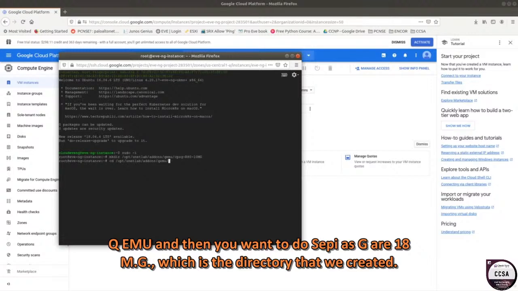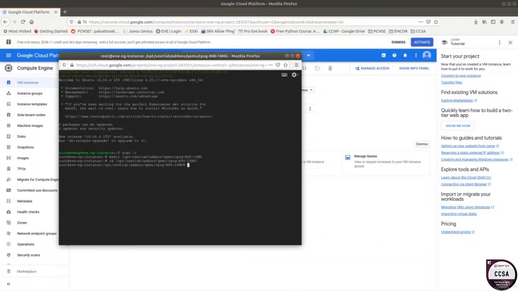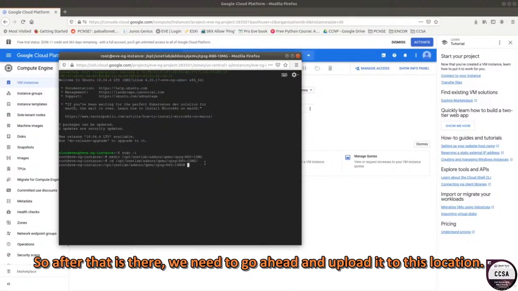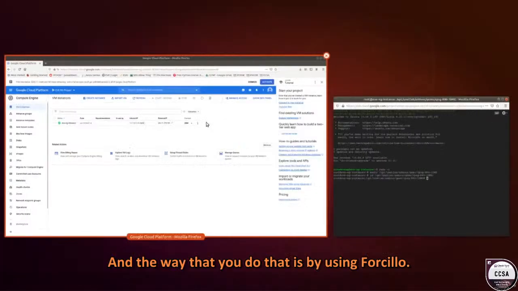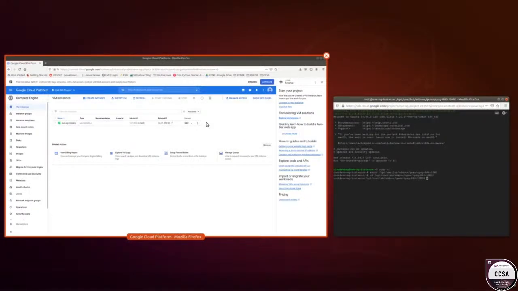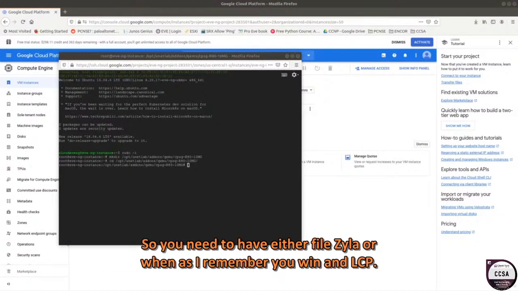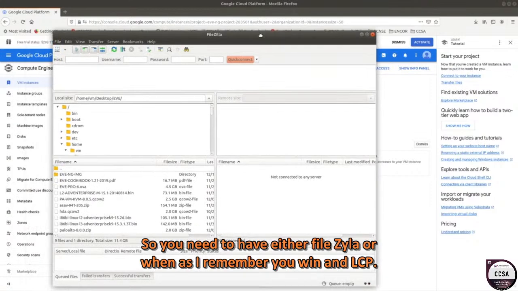then you want to do cp, sg r80.10 mg, which is the directory that we created. So there we go. So after that is there, we need to go ahead and upload it to this location, and the way that you do that is by using FileZilla. So you need to have either FileZilla or WinSCP.